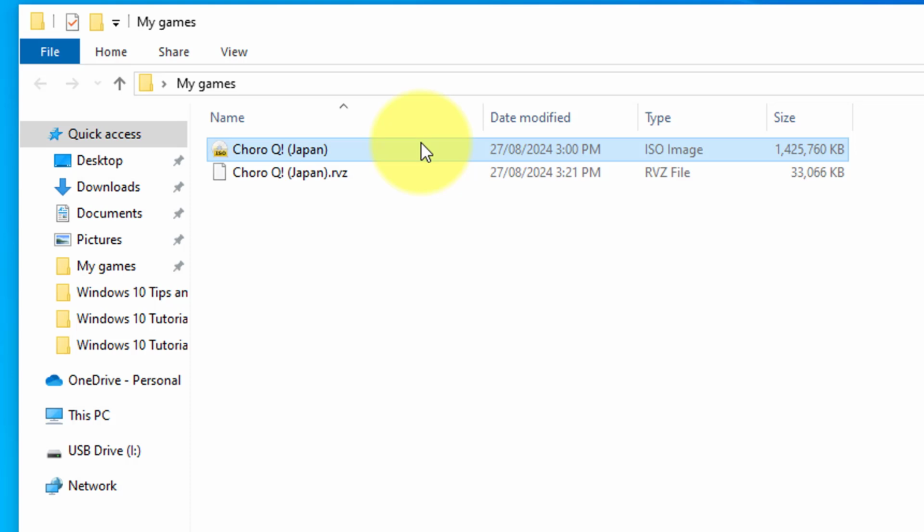We can now delete the ISO file because we no longer need that. And there you have it, that's how you do it.